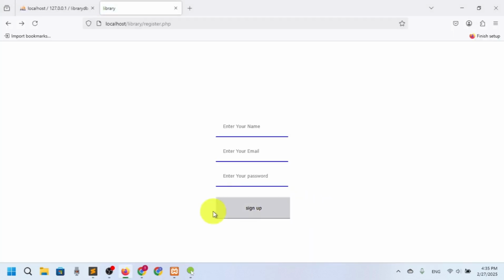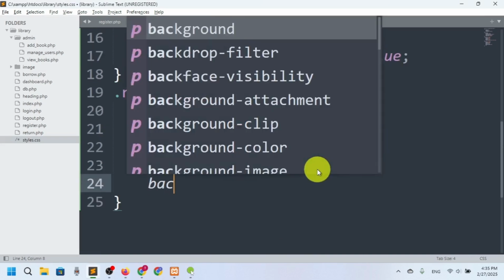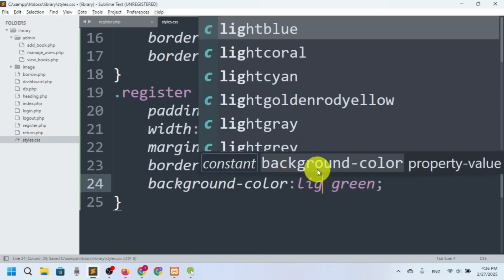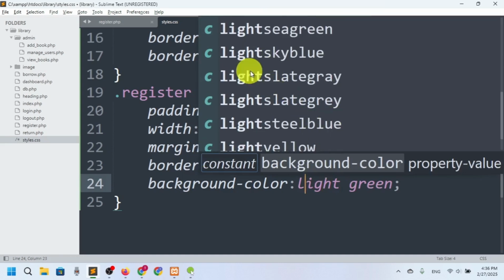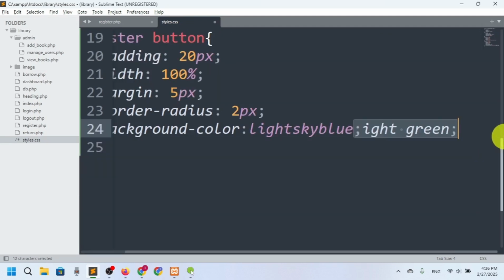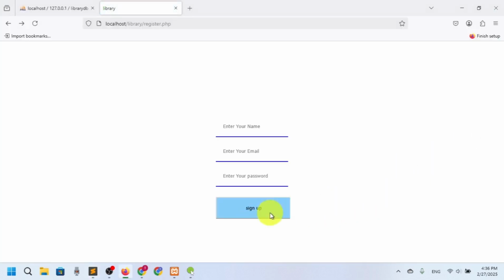We have sign up. So let me just change the color for the sign up button. So I will say here background color. I need actually green. I can say light green, or sky blue, let's say. Refresh. Okay, now we can actually sign up. So this is our registration page. Now I think it looks far better than previous, right?